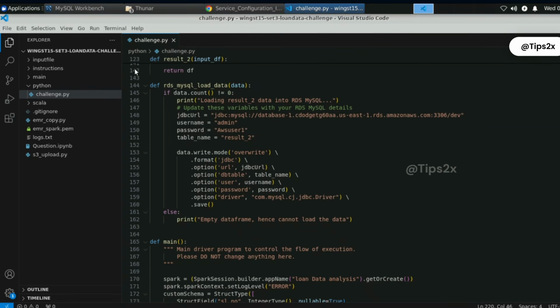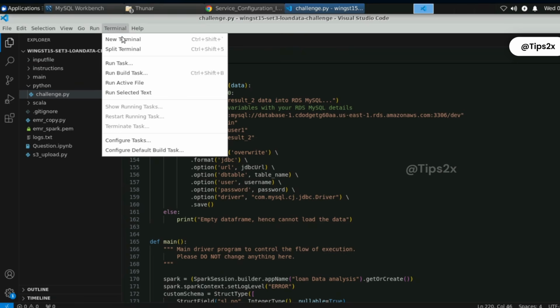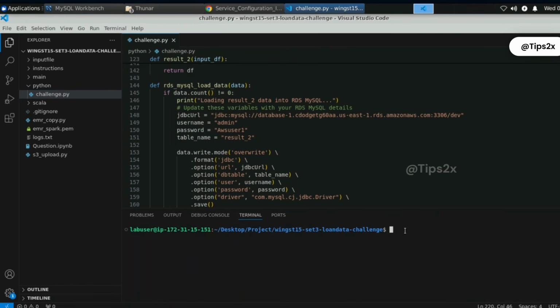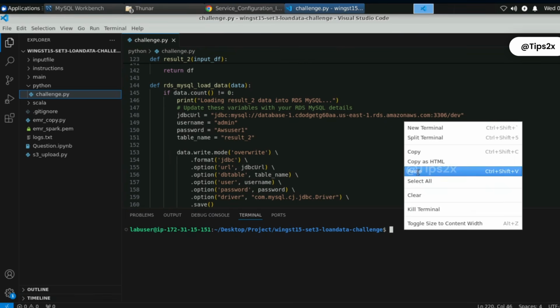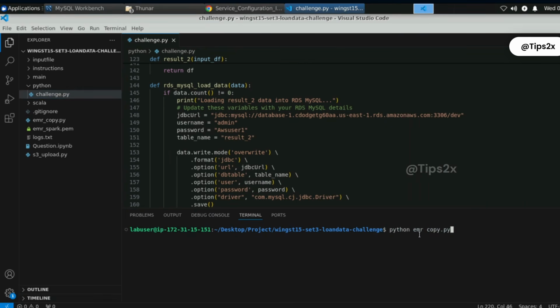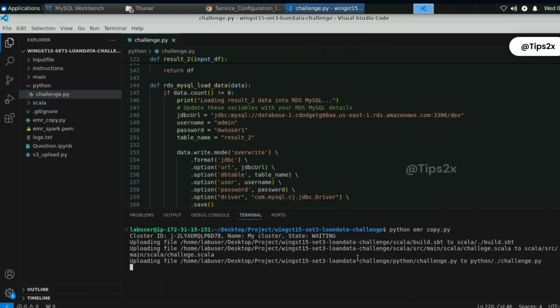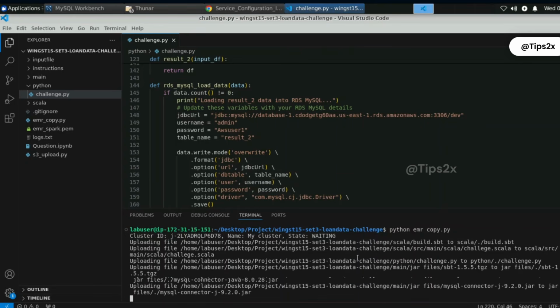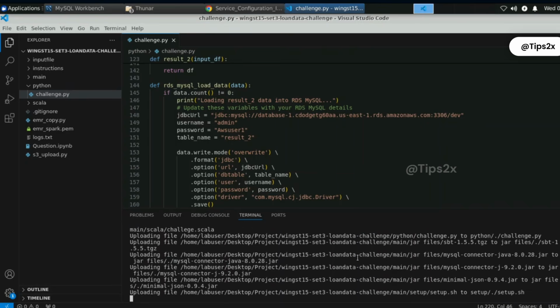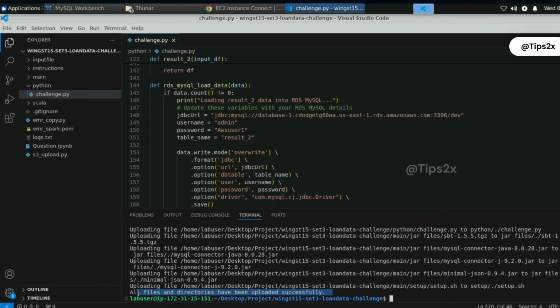Code. Click on terminal, new terminal, and paste the command python emr_copy.py. The underscore is not showing because of the black theme. Click enter, then it will start to submit our files to the EMR cluster. All the files and directories have been uploaded successfully.